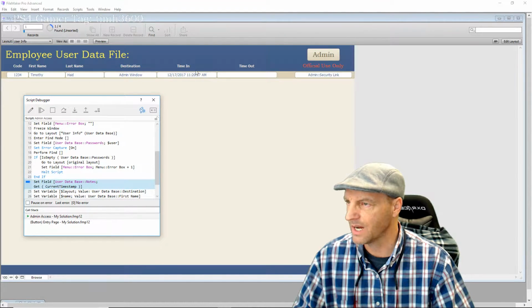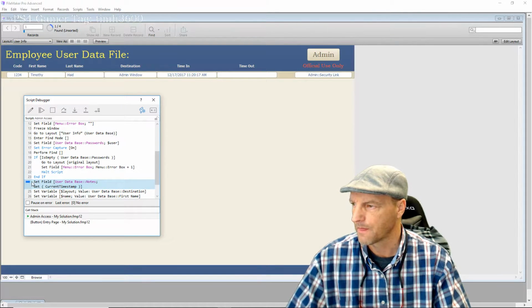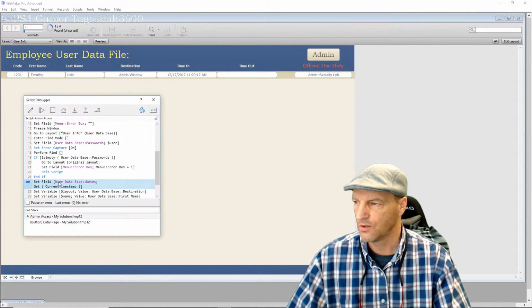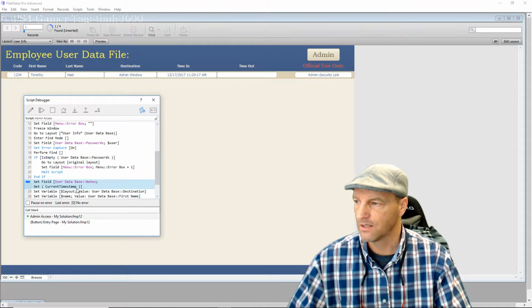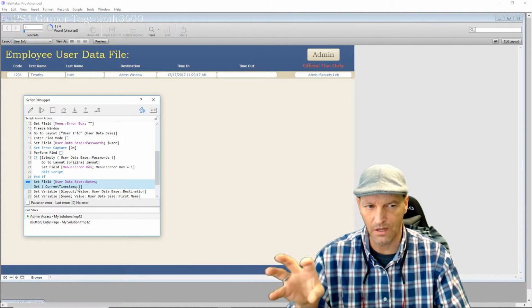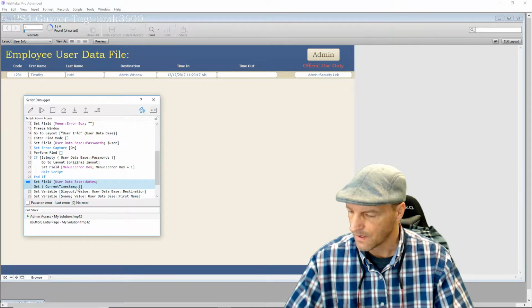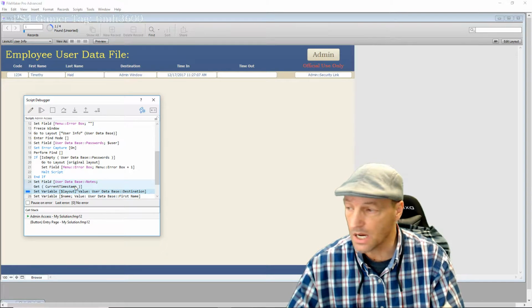Okay, so current timestamp. That's what it's going to do, it's going to get the current timestamp. So set field user database notes, which is time in. Get, and then current timestamp. I wish I could zoom in on that so you guys can see it. And then we'll F6. So it now changed the time.